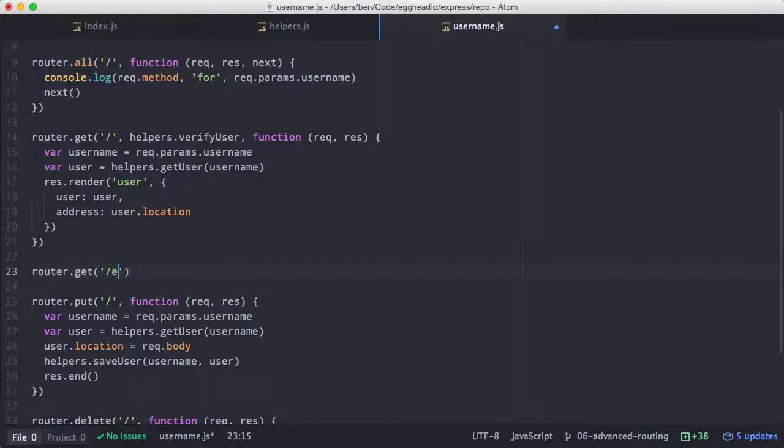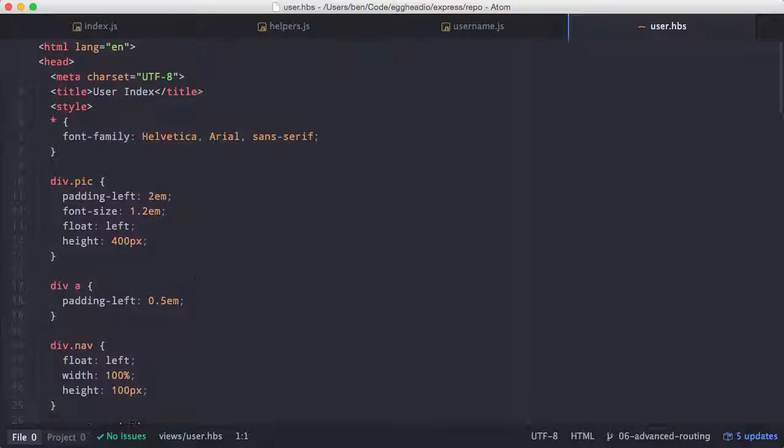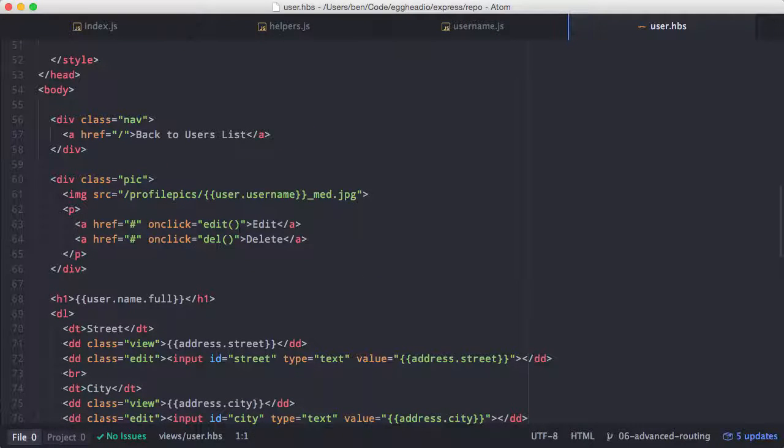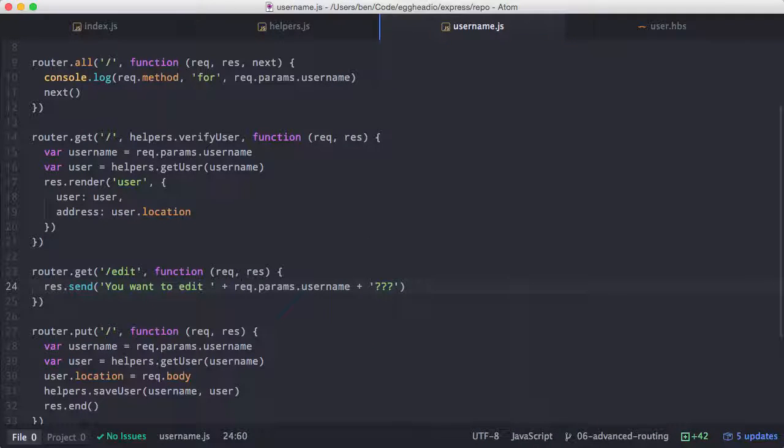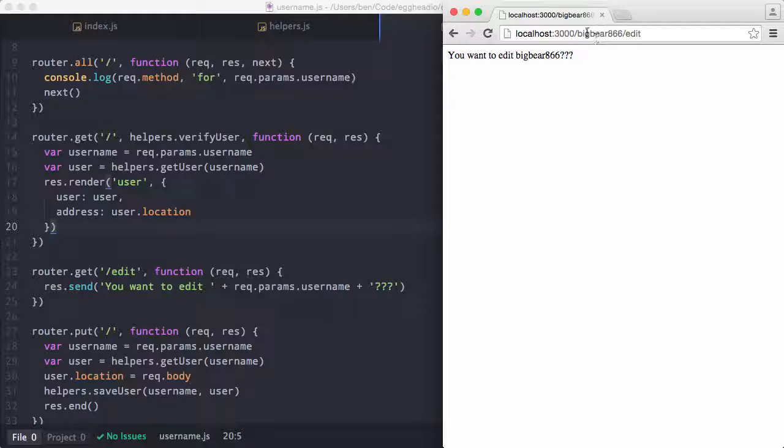So if we defined a get handler here for /edit, and we'll just send back some text, but then if we go into our template and redefine the edit link so that rather than editing in place, it's going to go to /edit, we can then send back our response there. And so you can see how defining those subpaths gets a lot easier and more maintainable if you break things out into their own router file.